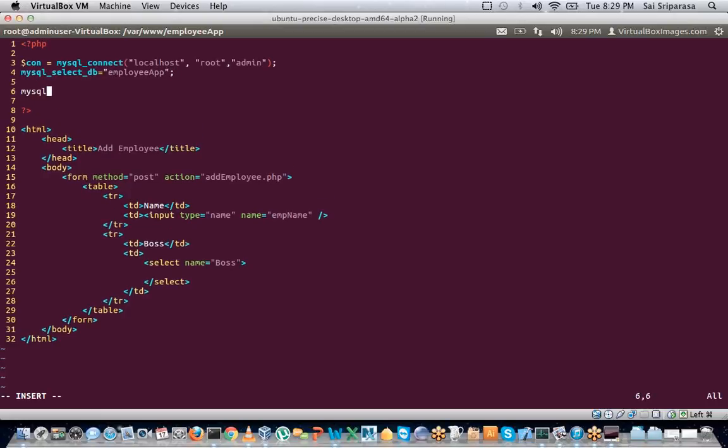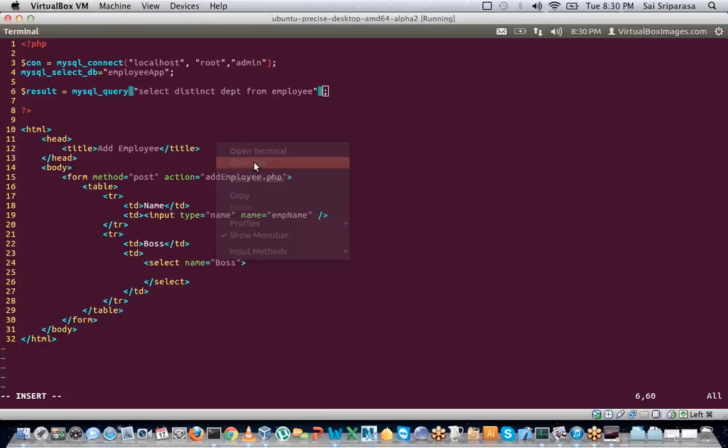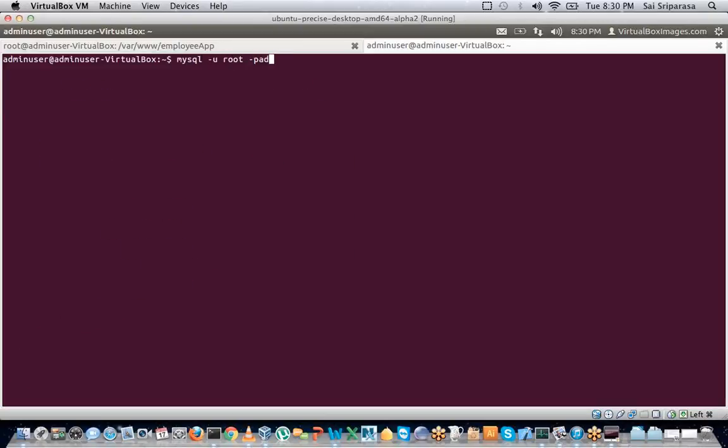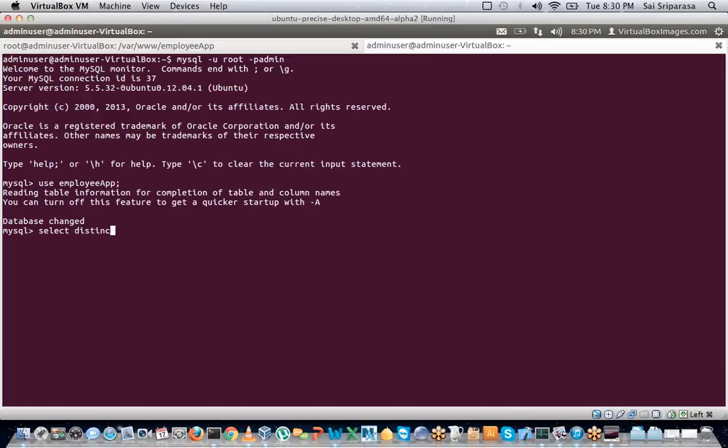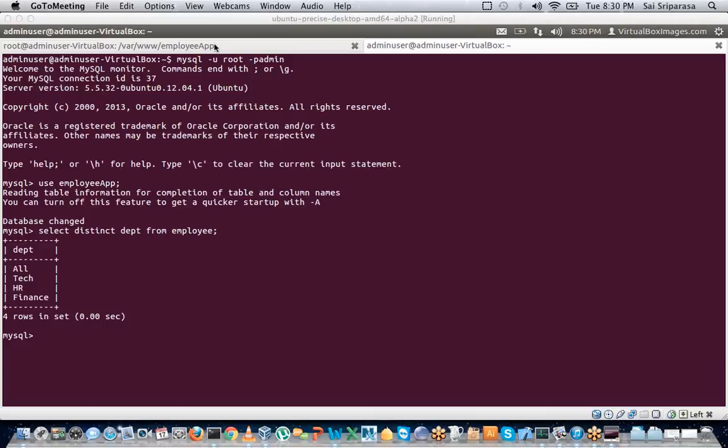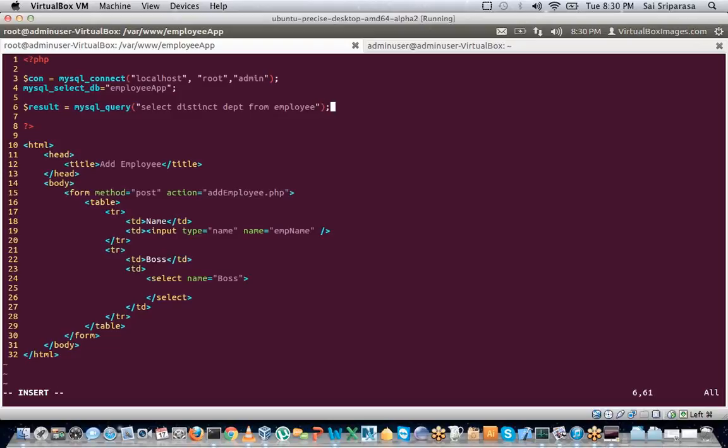then MySQL, okay, so dollar result is equal to MySQL query. So in here what I'll do is I'll say select distinct, where we want to get the departments, right? So we would say select distinct department from employee. Okay, did you get that query? I'm saying select distinct department from employee. So at that point it will actually give me all the distinct departments irrespective of how many people there are. Okay, so that gives the data.